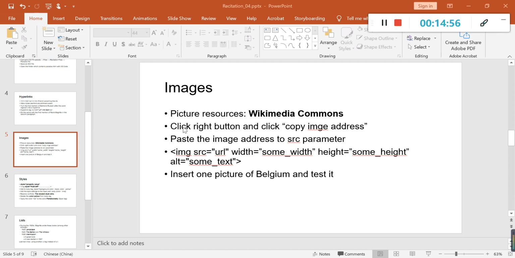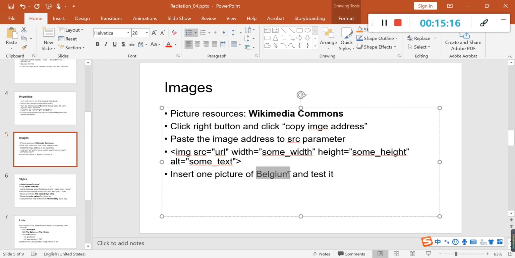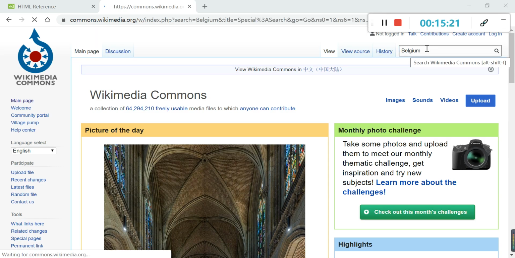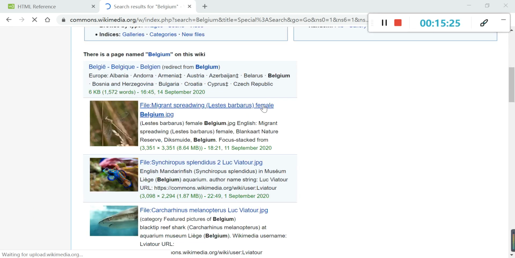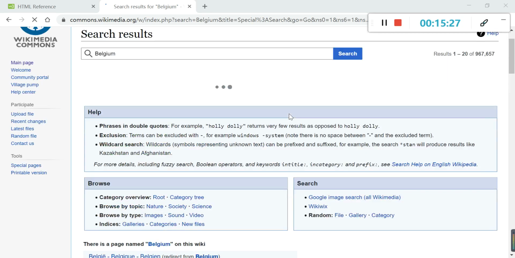And it's quite easy to just get the link address for a picture on Wikimedia Commons. Just click the right button and click copy image address. I will show you how to do this. For example, our task later will be inserting one picture of Belgium and testing it. So I will search for Belgium. You can just search Belgium within Wikimedia Commons, and you can get some results.